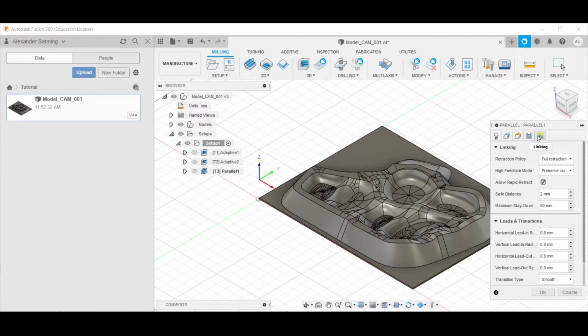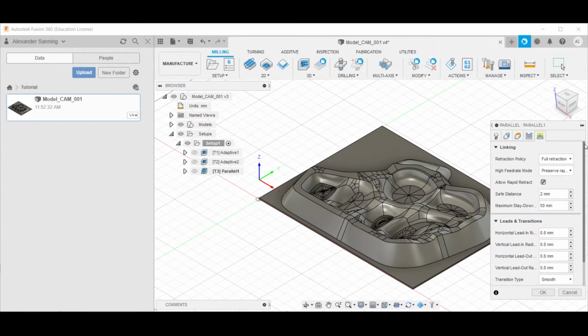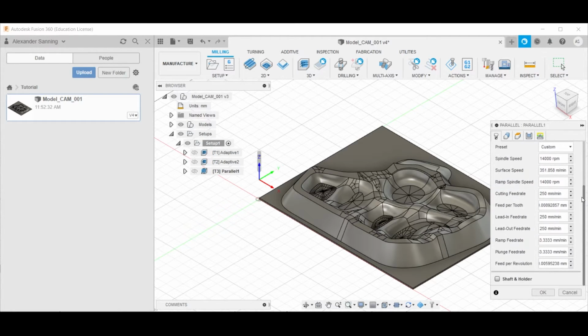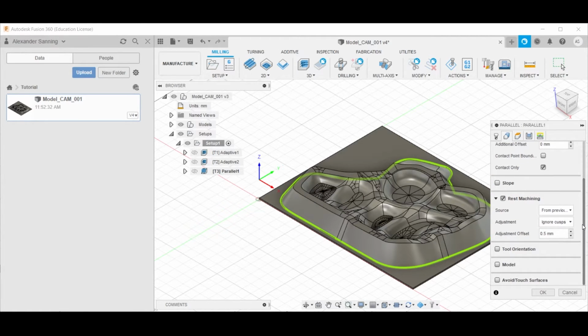Very good. At linking here, as this is another type of toolpath, we do not have this no engagement feed rate, since the parallel toolpath always engages in material, except when entering and exiting. So having verified that all settings are correct, as well as the other, we have a tool center on boundary, and it's the correct boundary. We have rest machining from previous operation.